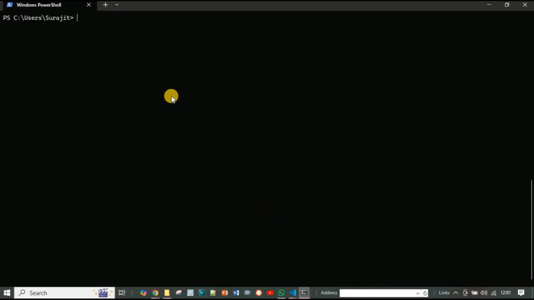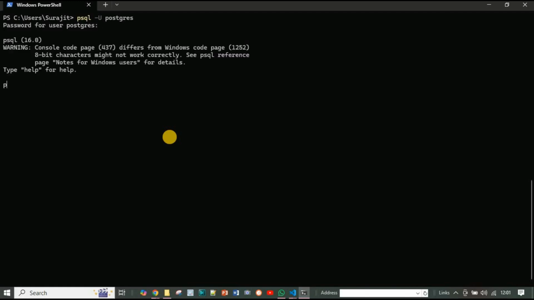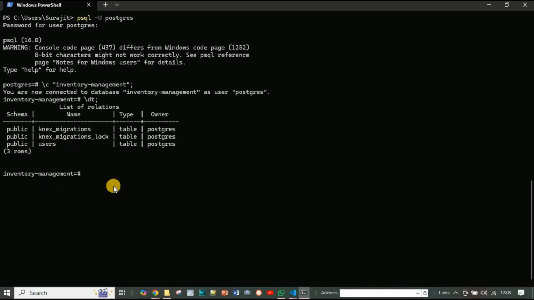So let me check what tables we have in the database. The command is psql -U postgres. And if I go inside our database, which is the inventory management, we have only the user table. Now we have to create the products table.